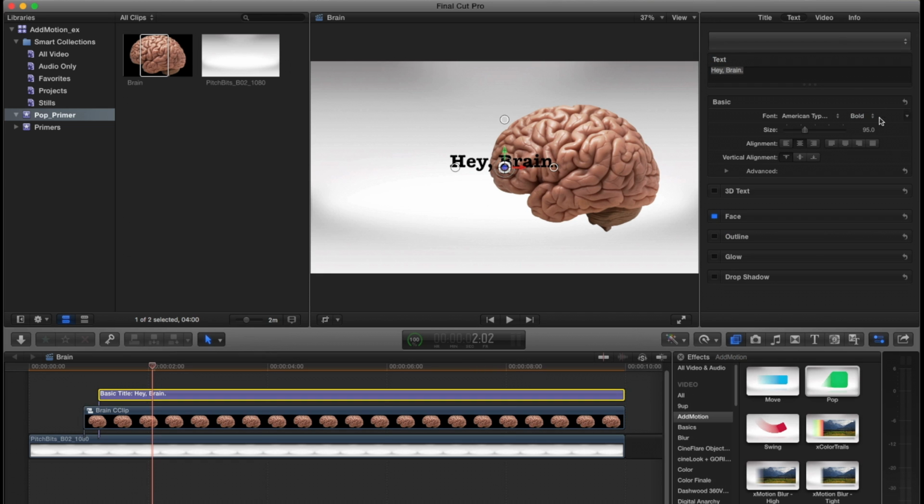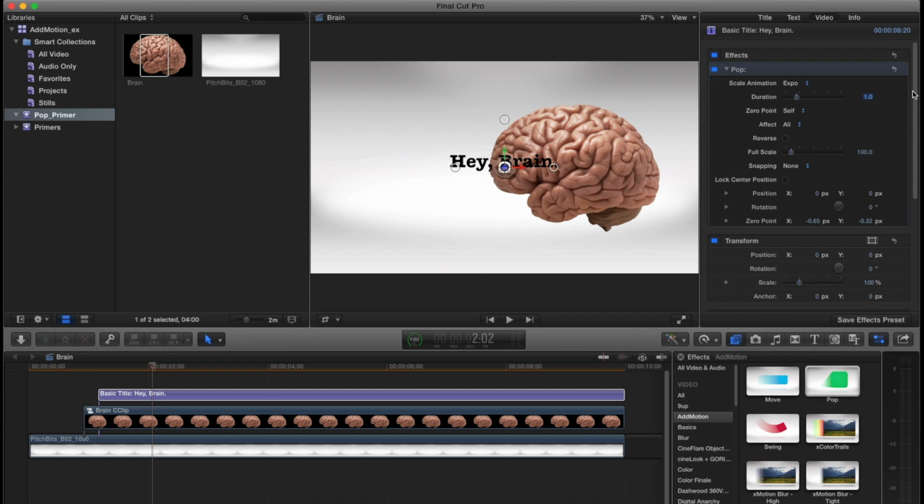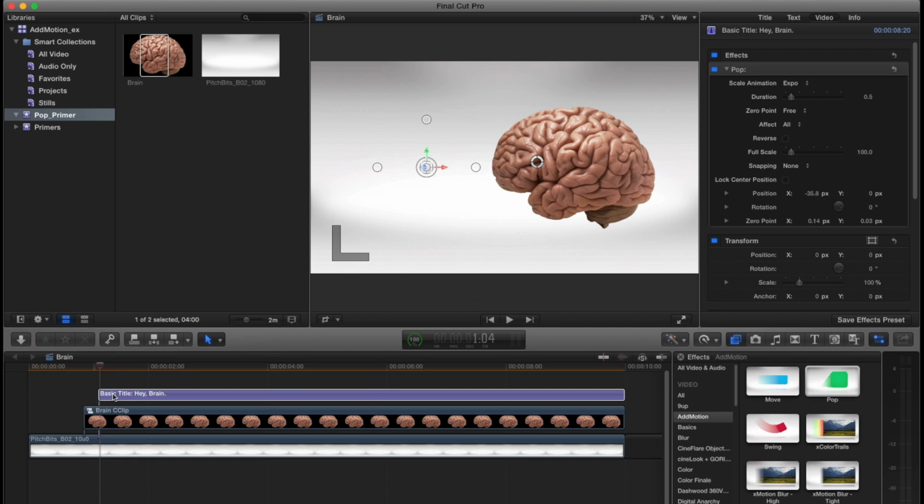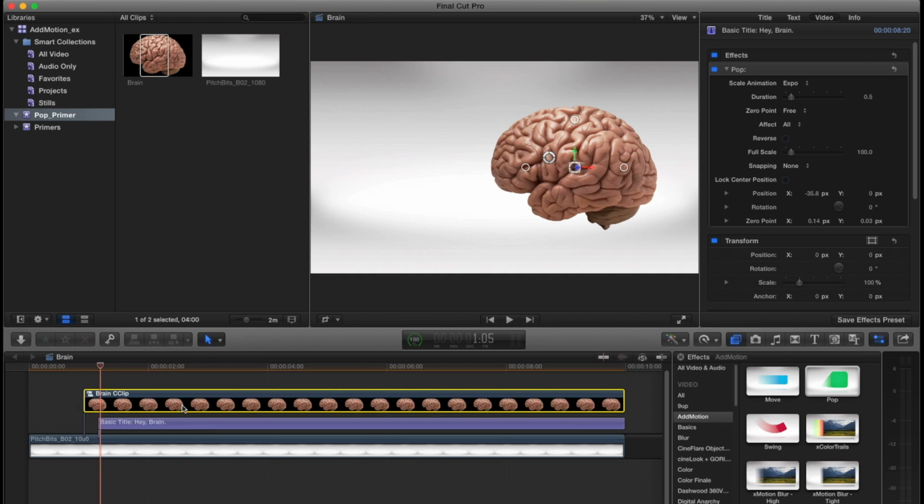Now I'm going to change that. I want it to go faster. And I also want the zero point to be free. And let's move it over here. I want the zero point to come in from about the same point in the brain. And as you can see, it's coming in from on top of it, so let's change our layer order so it comes in from behind the graphic. And already I really like that.